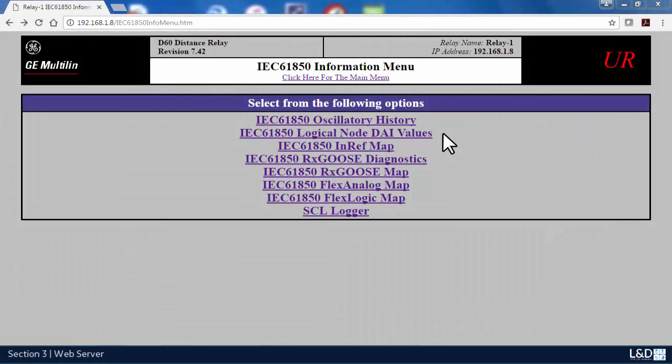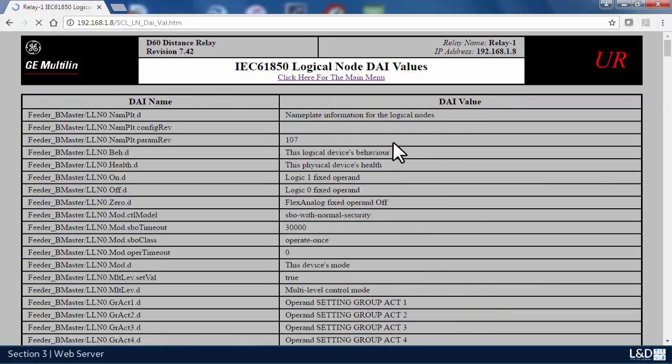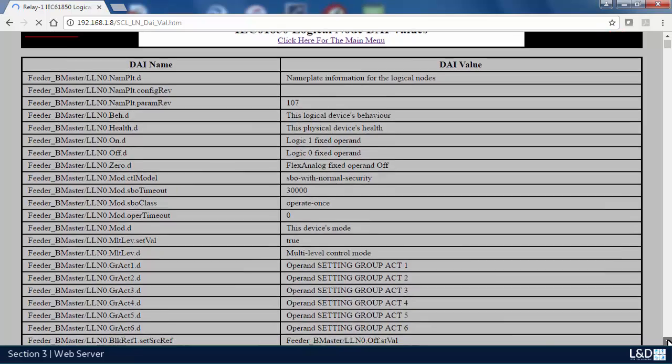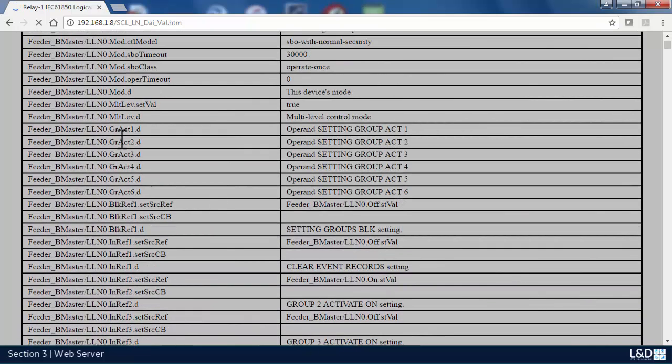Next thing we'll look at is the logical node DAI values. DAI is an acronym for Data Attribute Instance. If I select this, it shows us the mapping relationship between the logical nodes and the user applications. If I scroll down the list, you can see the objects that are associated with the different types of configurations.